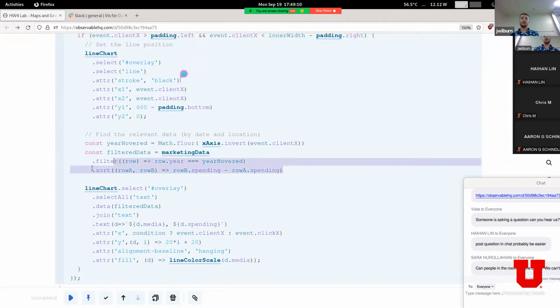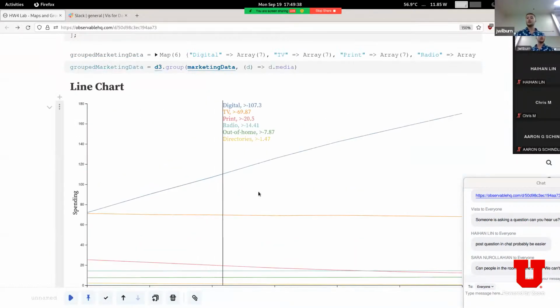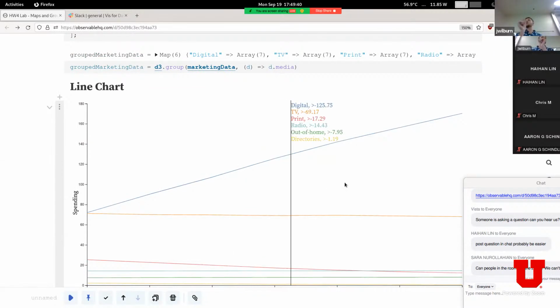When we do the sorting here, what we do is we filter it down to just all marketing just for that one year. And then we sort them here so that the labels are in the right order. So then when you do the data and you join them on, they get added in that same order that we sorted them to. So the first one will be digital, the second one will be TV. And then because this is happening every time we move the mouse, even one pixel, it will recompute the order that it needs to be in. So as you move it, it will update the SVG text to be in the right spot.